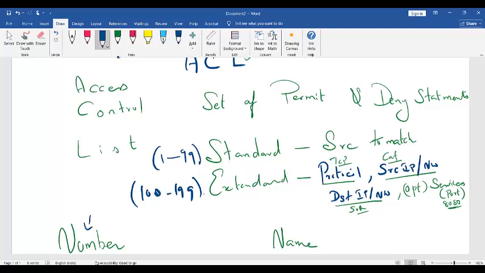In named access list, you will use the name and then say standard or extended. So there is no need for a number because you're going to mention whether you are writing a standard or extended. But for the numbered access list, you are not going to say whether you want standard or extended. By giving this number, you indirectly tell what access list you are planning to write.